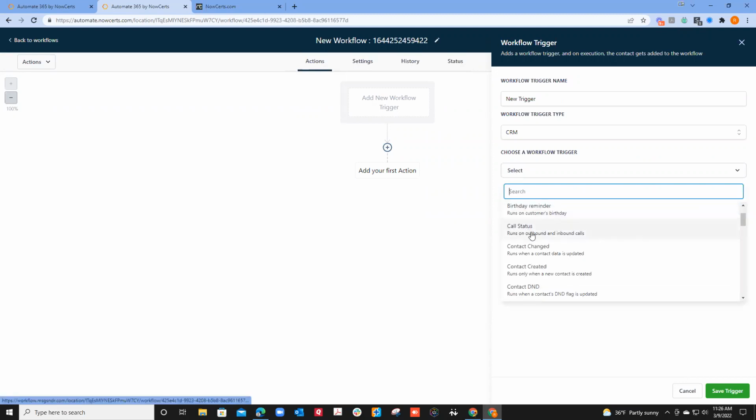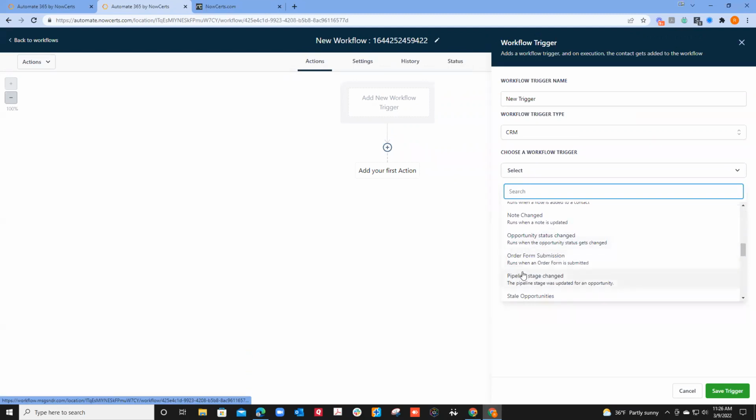If you come down here, you'll see opportunity status changed, and then we have pipeline stage changed. So if you want to go from, let's say, application submitted to proposal sent, or whatever the thing is, that's going to be a pipeline stage change. If something happens because an opportunity is open, won, or lost, that's going to be an opportunity status change.